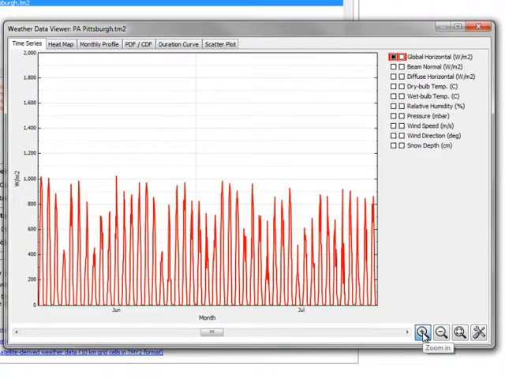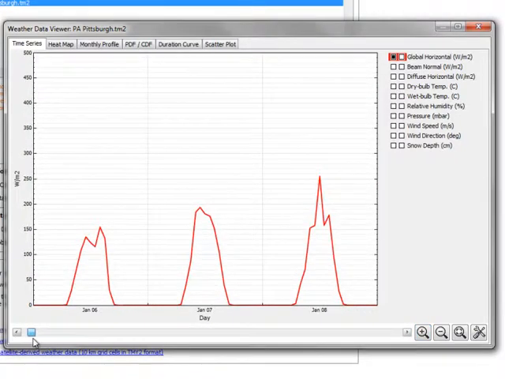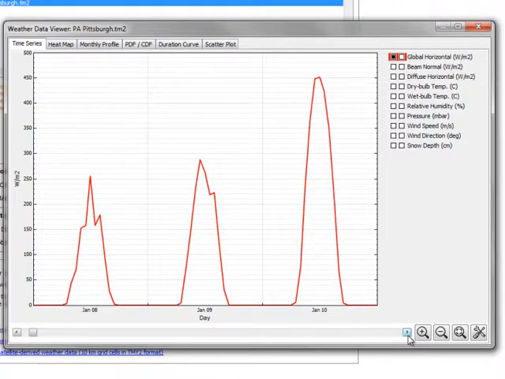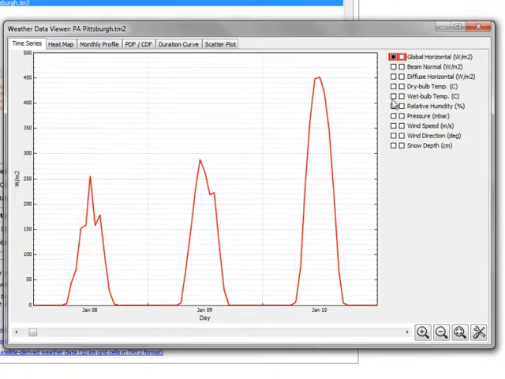Let's use the Zoom In button to get down to a day or two early in the year. In this view, we see 3 typical days at the beginning of January. At this point, if we want to also see what the beam normal and diffuse horizontal radiation look like, we can either add these to our current graph or in a parallel graph by selecting the appropriate checkbox above. This is a convenient way to differentiate between diffuse and beam radiation, for instance.